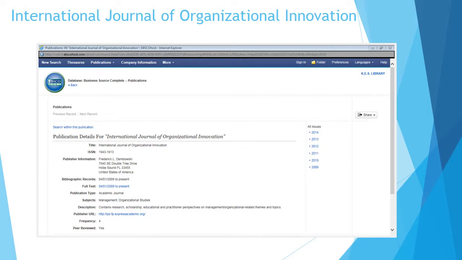But what we're really interested in here and what I want to show you is over here to the right side of the screen, you'll see the issues. This means that you have access to the complete journal, the volume of the journal, with all the articles, not simply the one that we're looking at, all the articles within that particular issue. And the library right now has issues from 2009 to 2014.